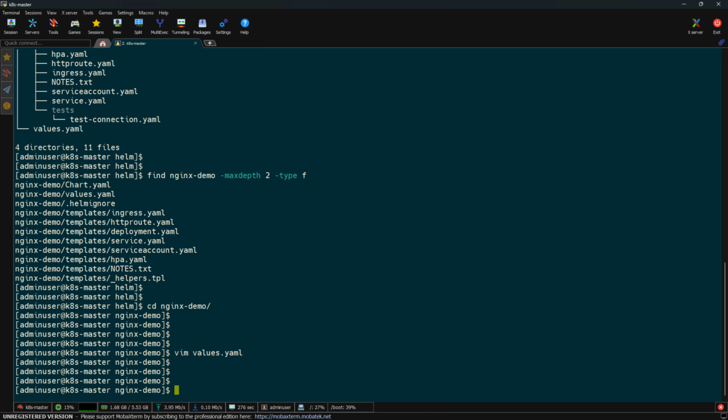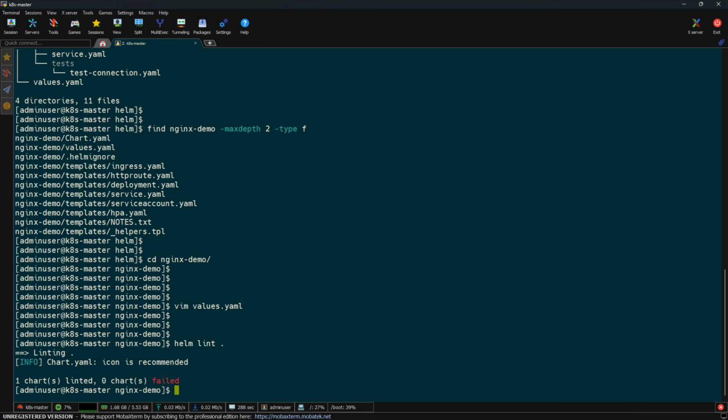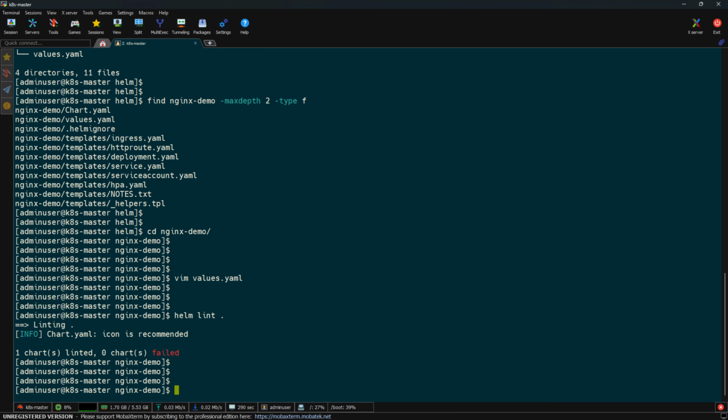Now let's validate the Helm chart before we continue. We can use helm lint to check the chart for common issues. helm lint . This is the expected output: 0 charts failed, 1 chart linted. Before deploying anything, let's see what Kubernetes manifests Helm will generate.